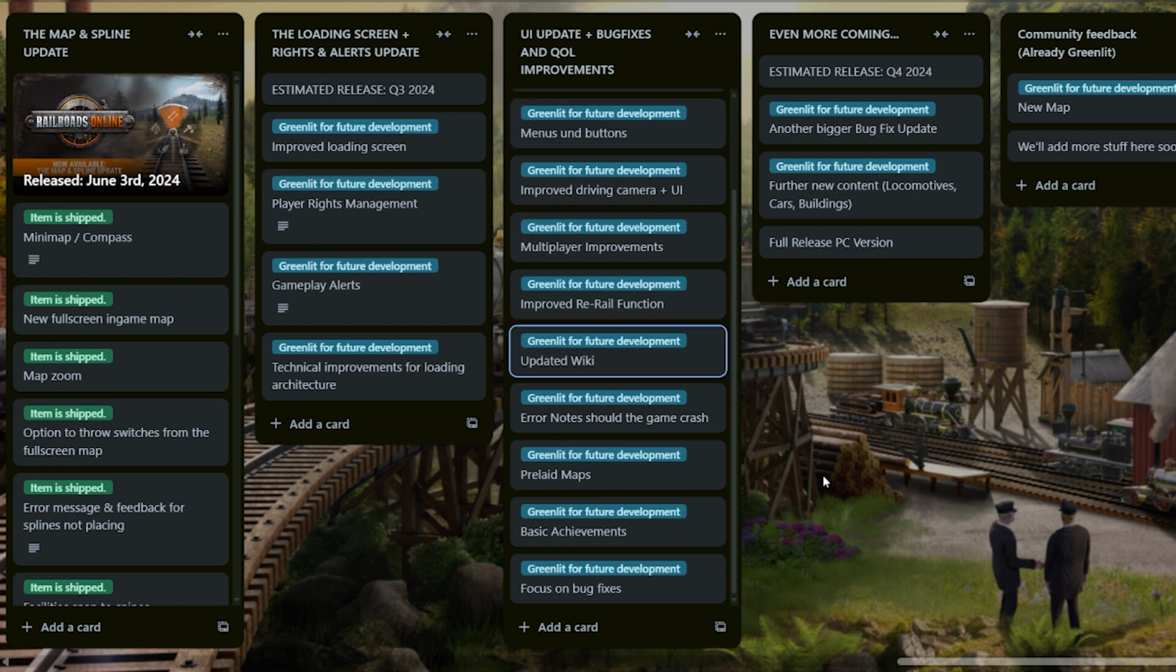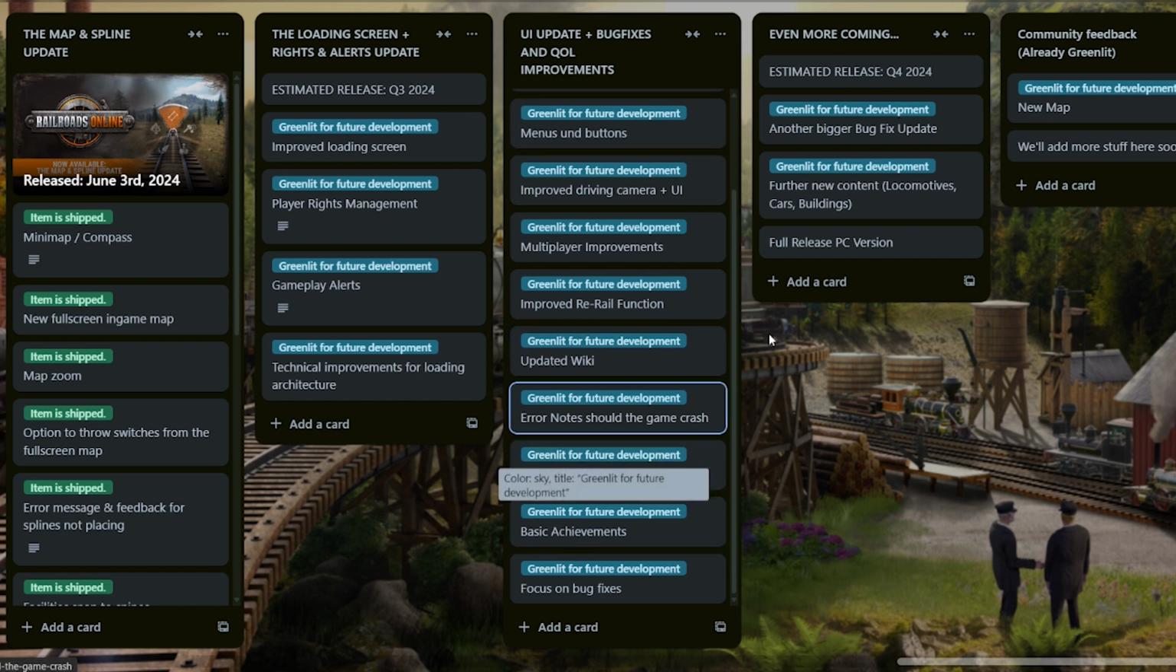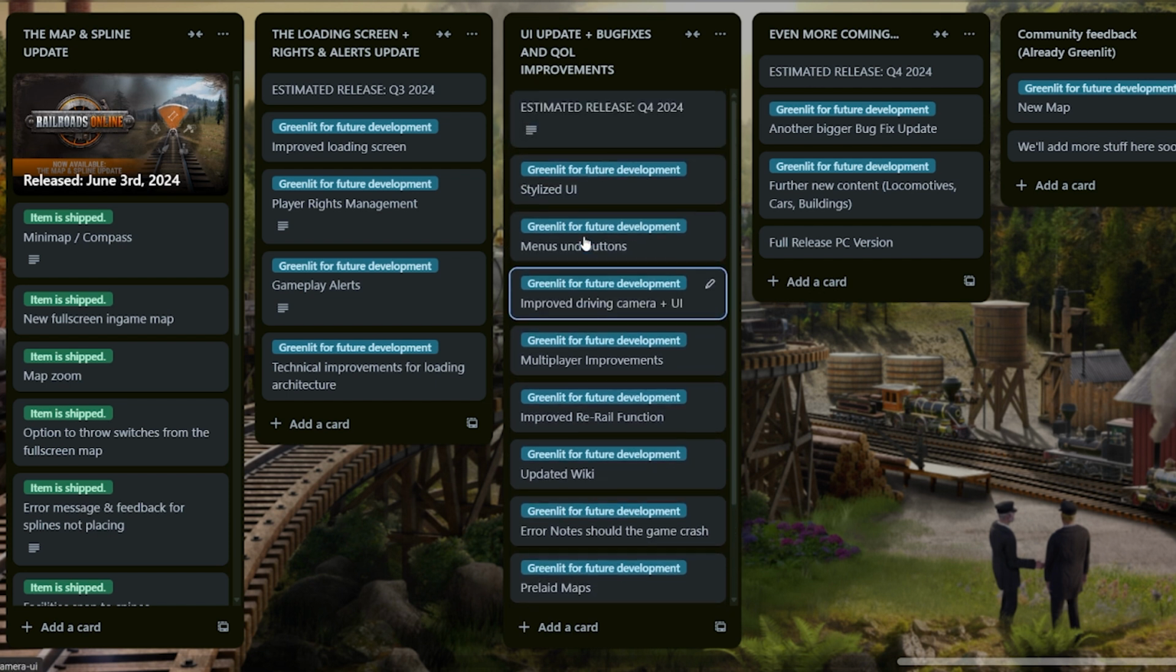Yeah, and there are the pre-laid maps, some achievements, further bug fixes, of course. We're focusing on more QL improvements, but more detailed information about that in between. Yeah, July, August, and September, as we are reaching to the full release PC version soon. And therefore we want to focus on bug fixing now and further improvements of the performance and further QL improvements while implementing the new UI.